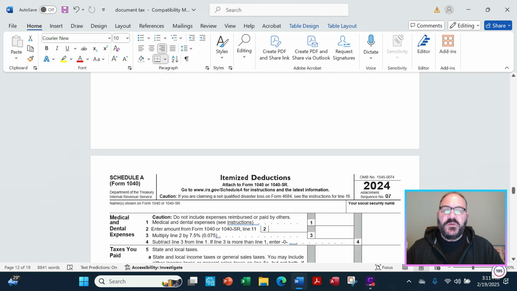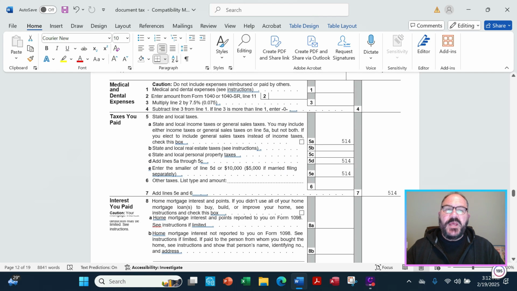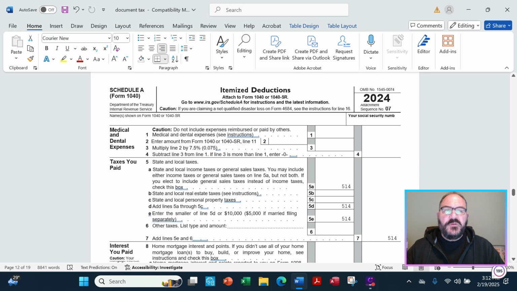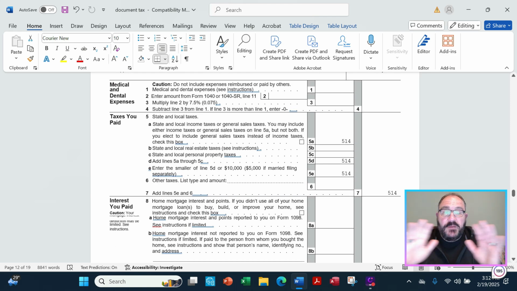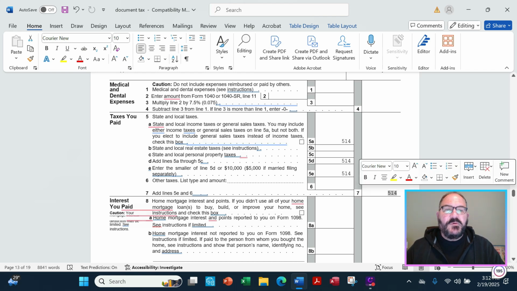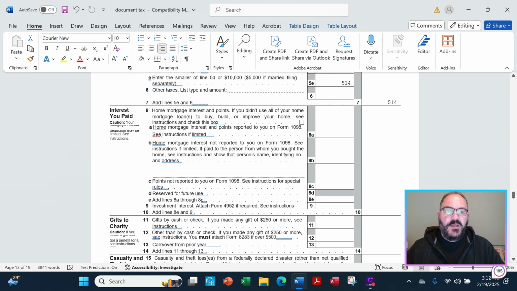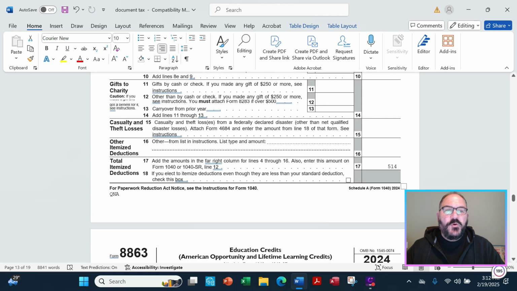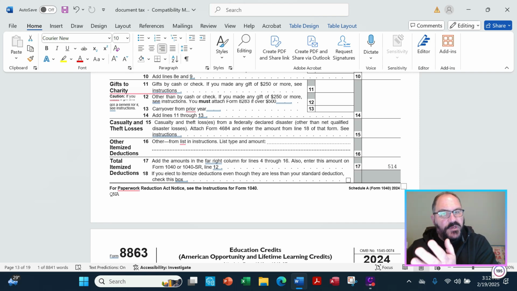Okay. The next item we have here is Schedule A. Now, this particular individual, they didn't itemize their deduction. They took the standard deduction. Why? Well, the only tax they paid here, it looks like so far, $514, and that was state income tax, okay? And that was it. So I just tell them, listen, $14,600 or $514? $14,600 is the better deal. That's why we use that.